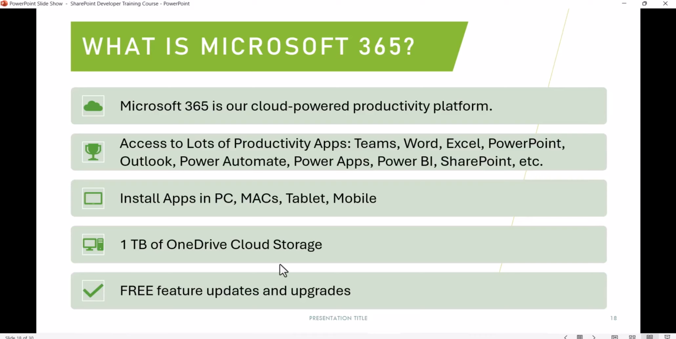And another thing you will get is the updates and upgrades. You will get them free. So any feature, anything new will be available. It will come to your tenant, to your licensing, and you will be able to access it. Now this is a good thing, so that you will always be up to date. And Microsoft is investing heavily in this, so that means regular updates with features which will increase your productivity.